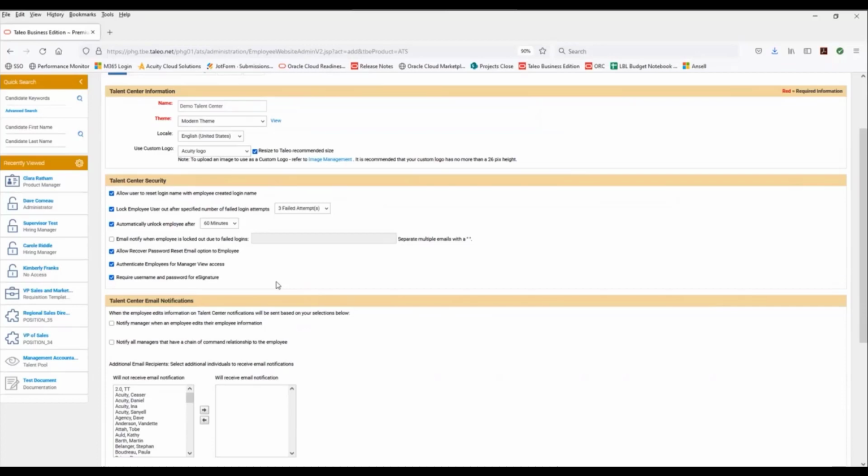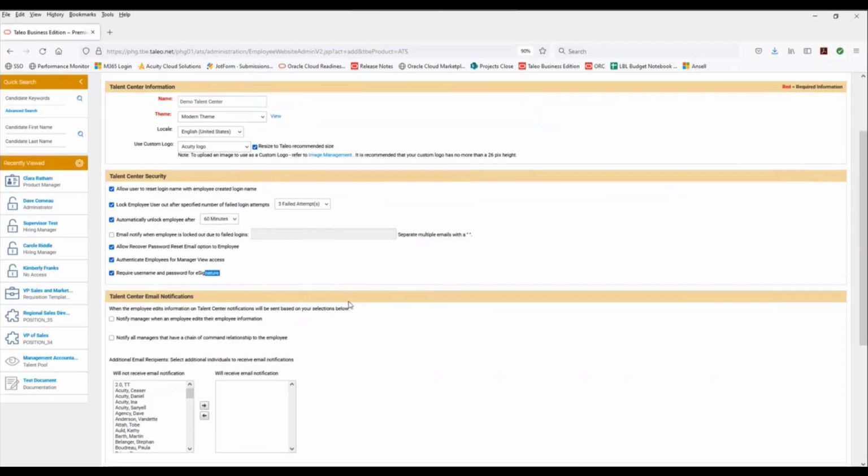And in terms of onboarding, for example, when you complete a task and you're asked to e-sign, you can require username and password for e-signature. So if that's your case, you're going to want to check that box as well.